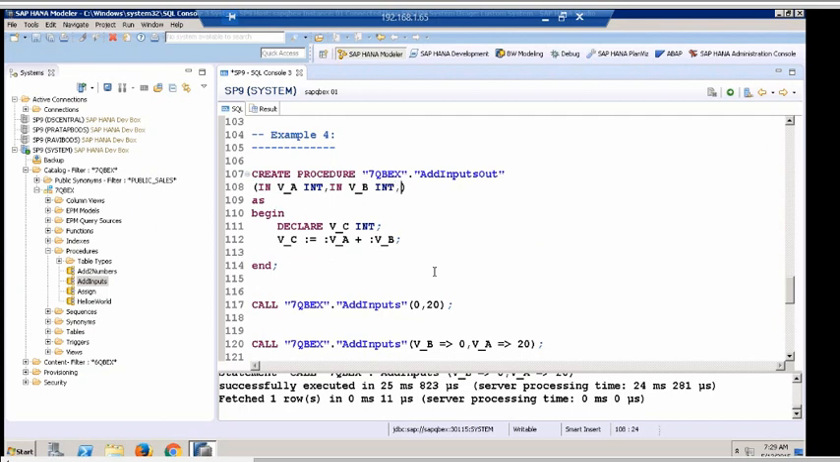Then I'll use what? I use this out parameter. Out V underscore C int. Do I need this declaration now? It's already declared as an output parameter. I just say A comes in and B comes in as input. I would add the values of both and assign it to C. And whatever is assigned to C, that gets back to the one who is calling.